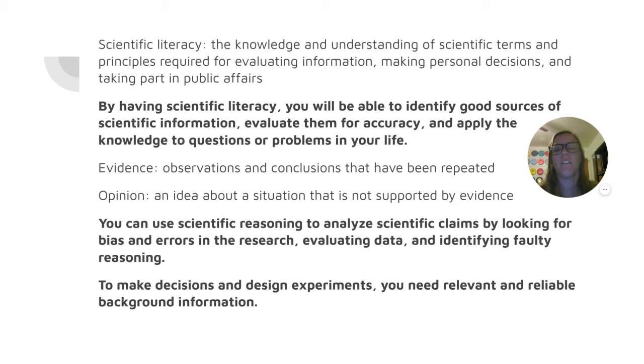You can use scientific reasoning to analyze scientific claims by looking for bias and errors in the research, evaluating data, and identifying faulty reasoning. To make decisions in a design experiment, you need relevant and reliable background information.